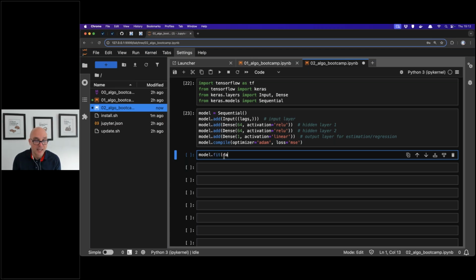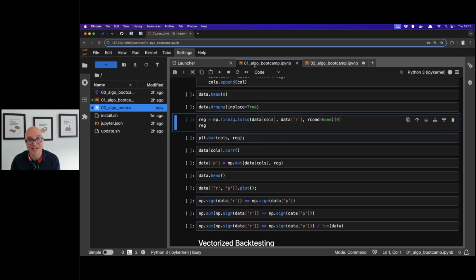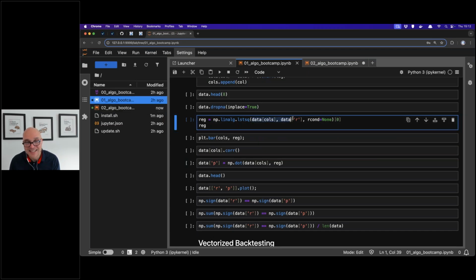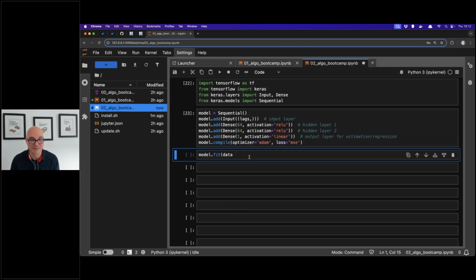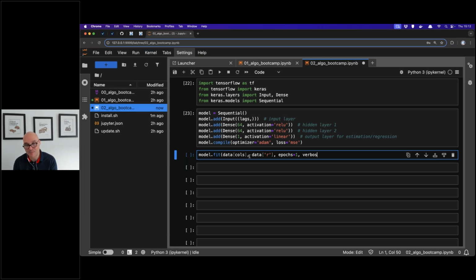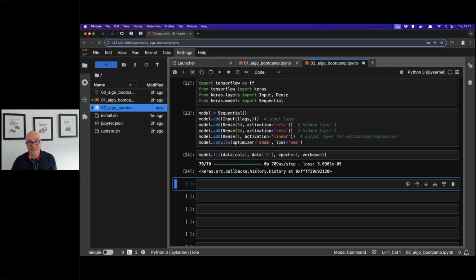Model fit, as we did it before. Here we have the data. I can pick it out if you like, just to see the parallel. Epochs is usually what we would define here. I set it to 1, and set verbose to 1, so true. And it is fitting now, but just in a single step. So 709 microseconds per step. And we see the loss.